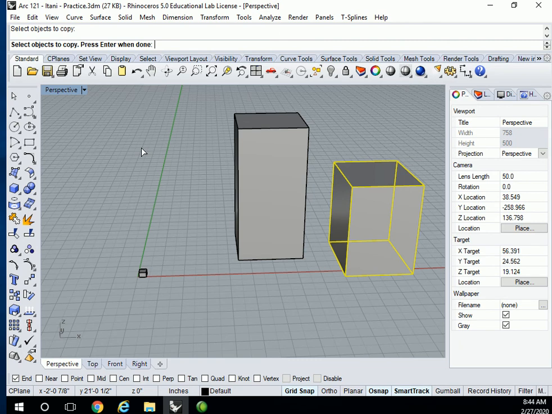Select object to copy. Press enter when done selecting what you want it to copy. Okay? So the good thing about it is it prompts you. It tells you what your next step should be. So I'm going to press enter because I'm done selecting. Point to copy from. Well, I want to copy it from this edge.